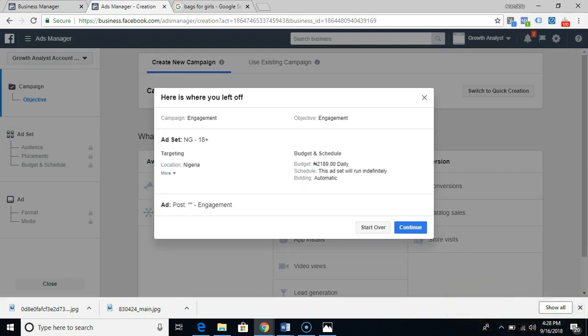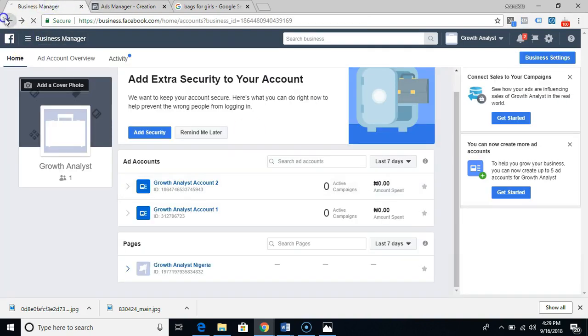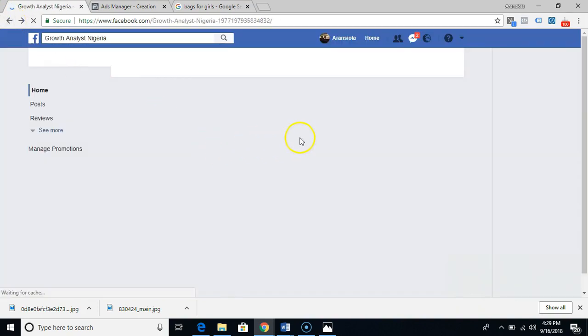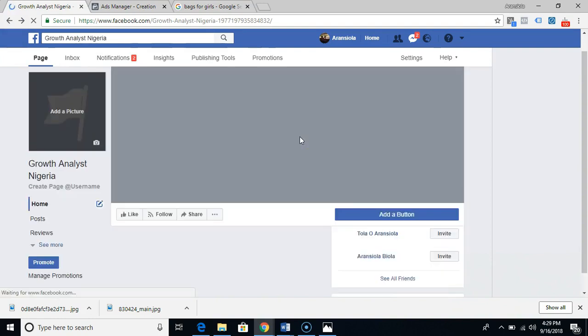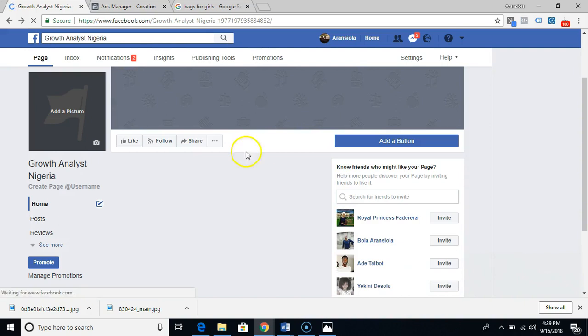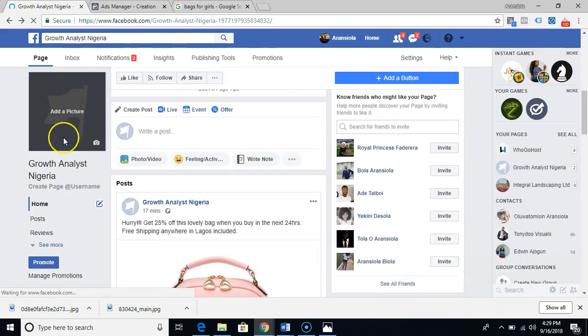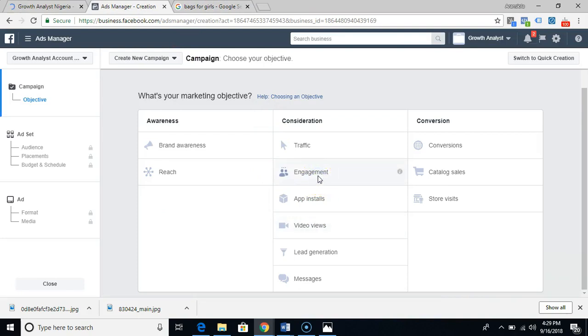Let me hide this so you can see exactly what I'm doing. So now we're going to start over. Right now, we want to drive ads to this post that was on my page that I just uploaded. This is the post. Okay, so this is the post. We are driving ads to this post and seeing what works. So now, I'm going to go for engagement.